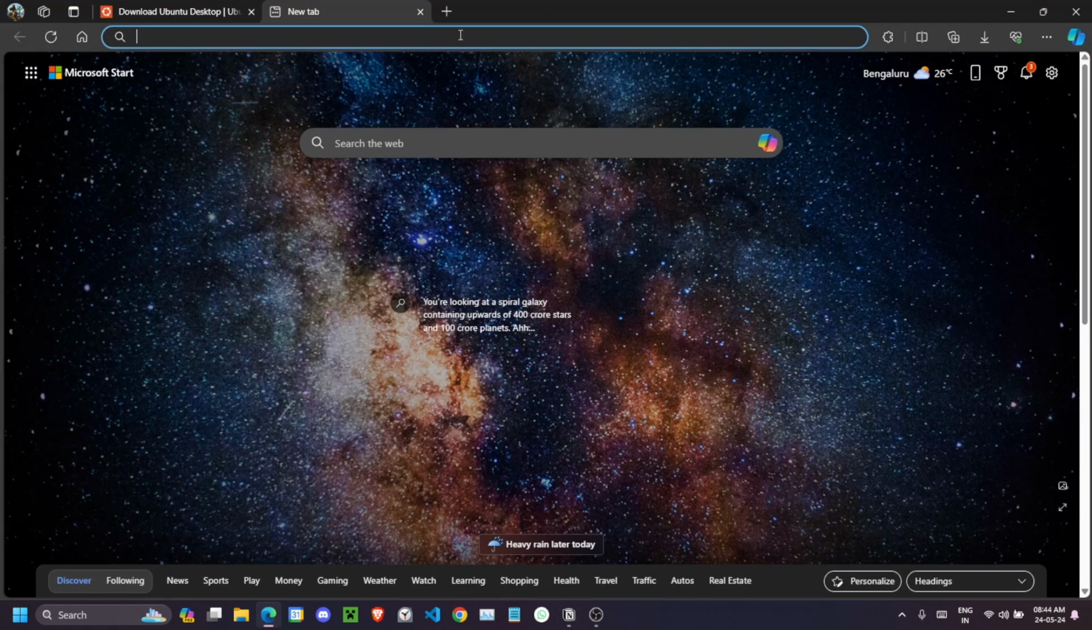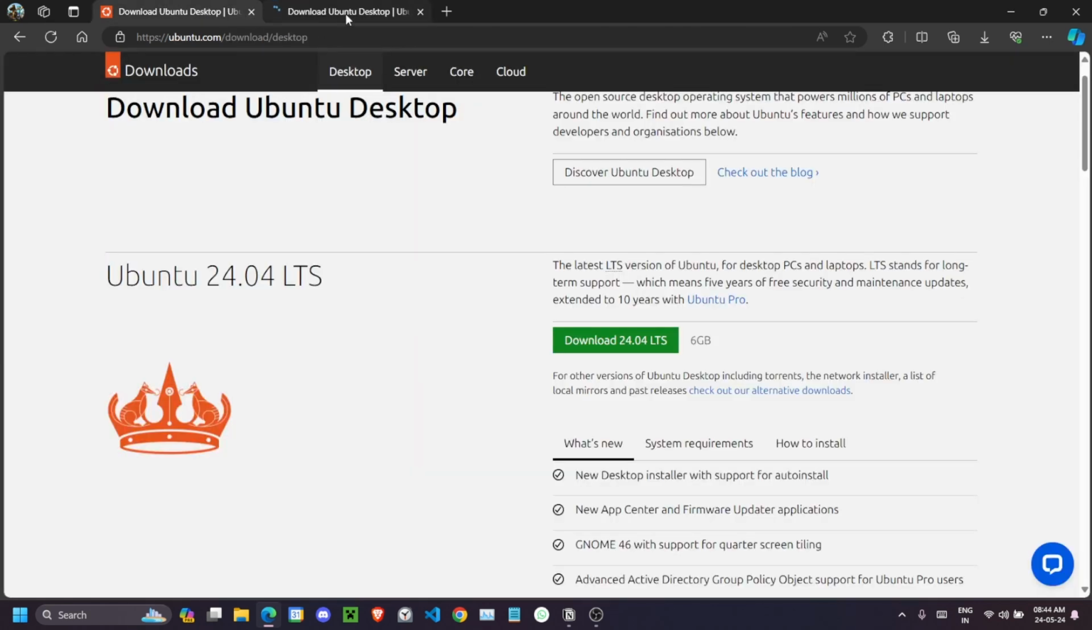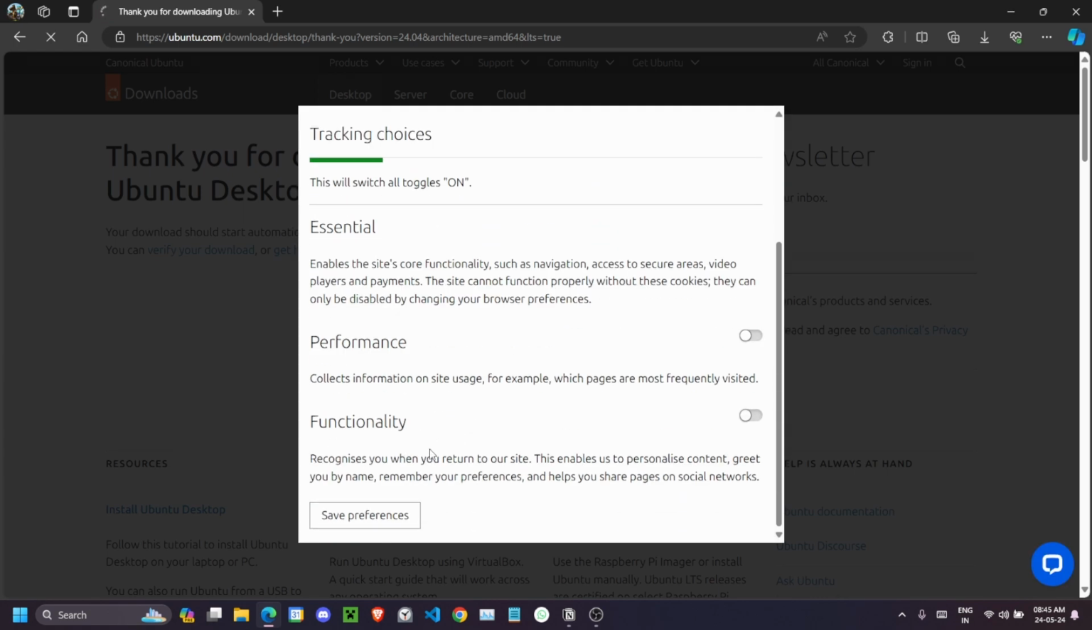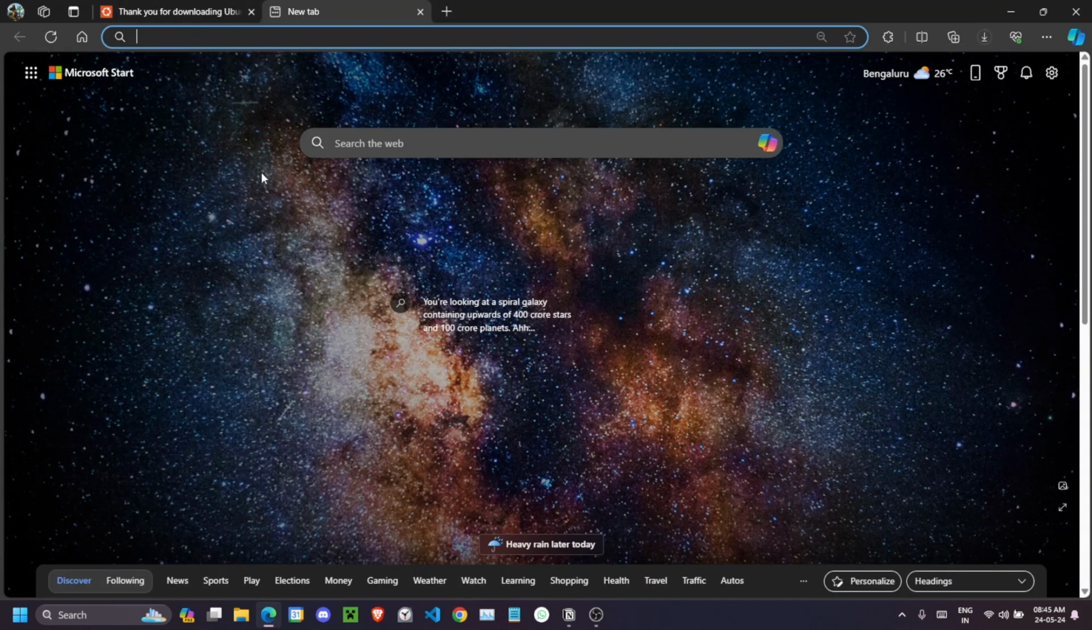So we go to the browser and just search download Ubuntu. First link will take you to the official website. So guys, this is the latest version. This is a long-term support version. So let's just download this. Started downloading here. Meanwhile, we also need the VirtualBox.